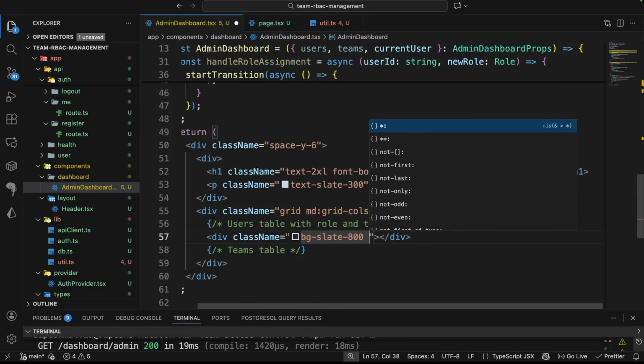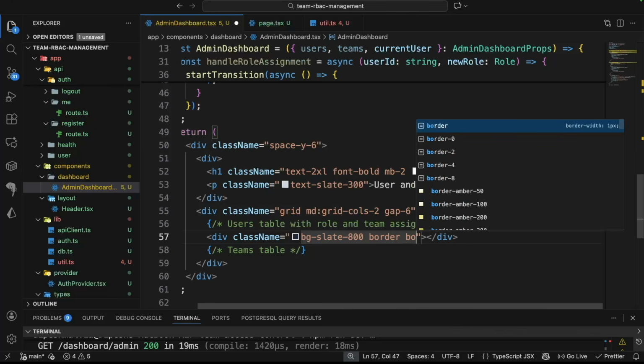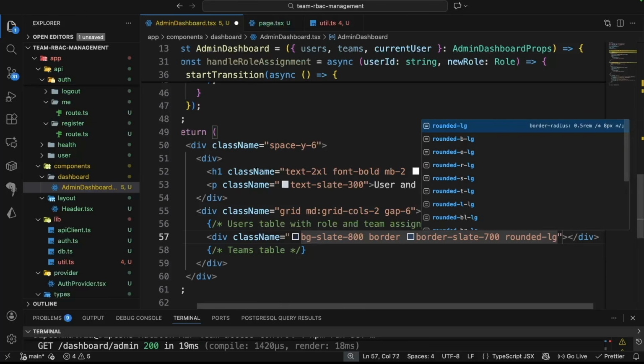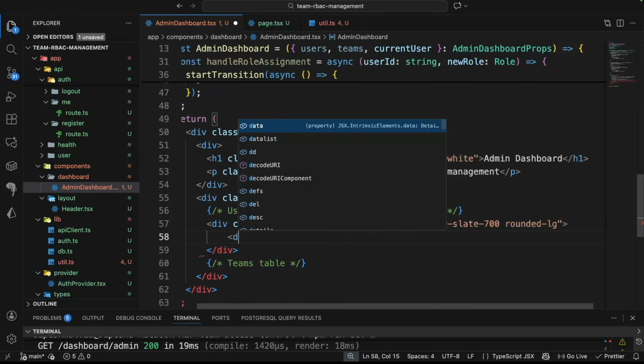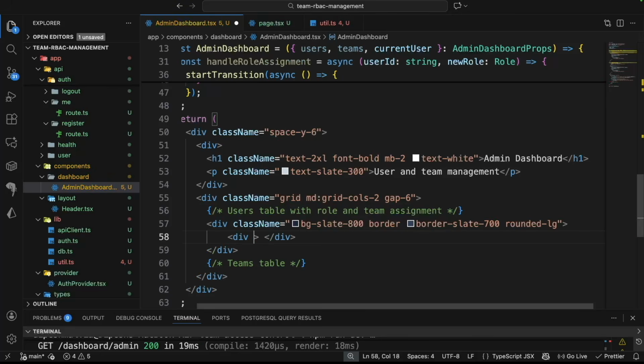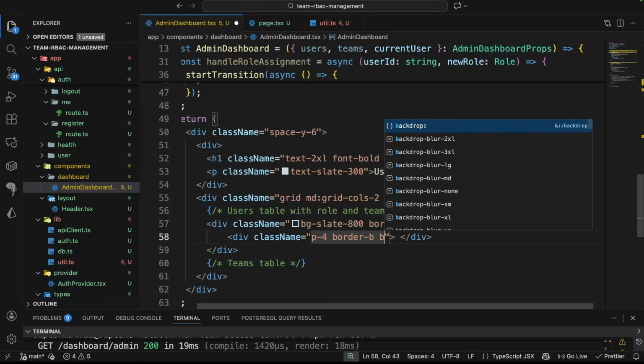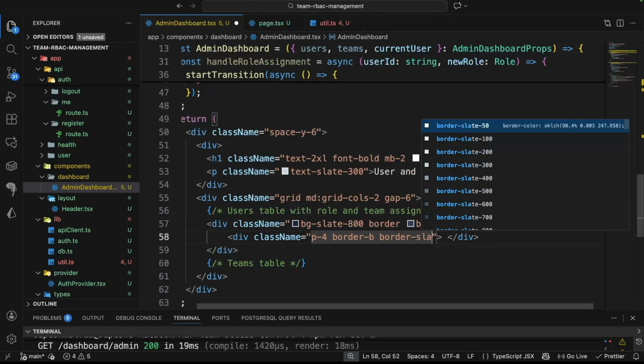After that, we will need to have a border. Then I will have my border color, which will be slate 700. And we are going to have the rounded-lg. Now inside this, I'm going to create another div and I will give that div the classes padding 4. We are going to have a border-b, then we are going to give the border color, so border slate 700.